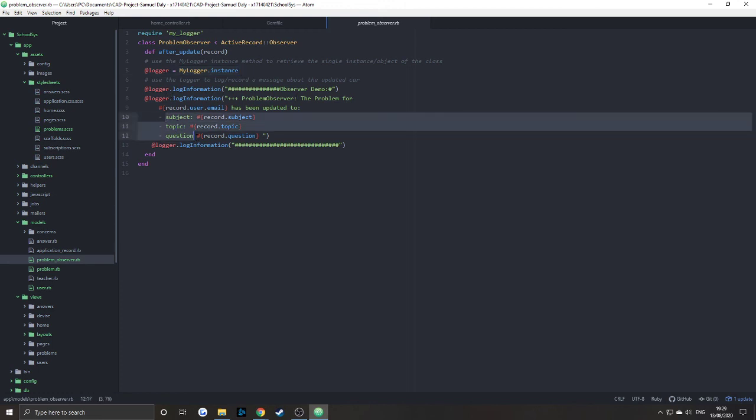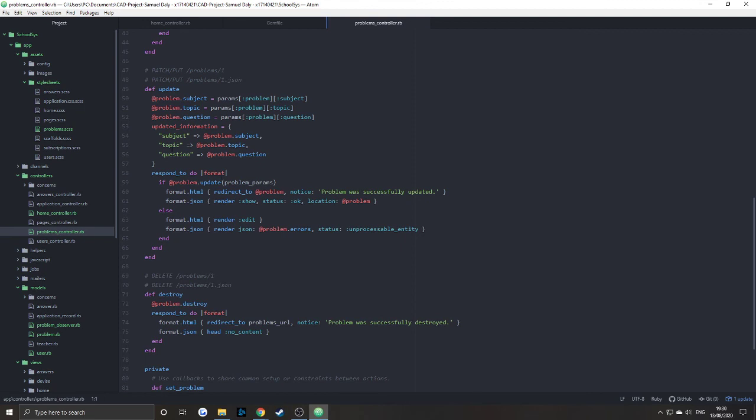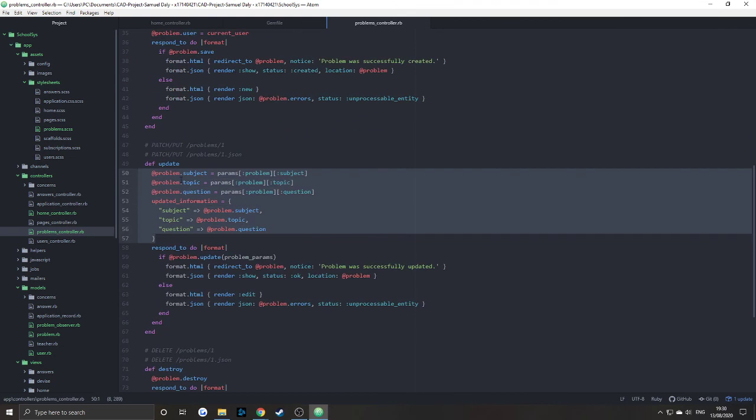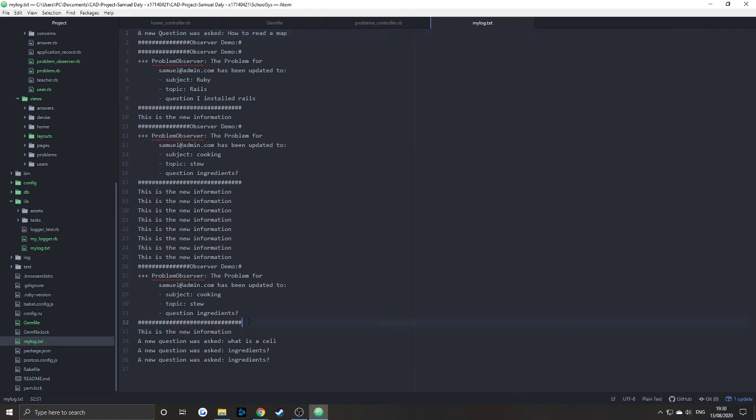So it would log subject, topic, and question. How I did this was through an updated system. So whenever anyone updated the question, it would log to the mylog.txt a question that was updated. And then if I go to my problems controller, we can see here that on update, it would get all this information, and because I have my observer class, it would log it to the mylog.txt, which it would print out like this once a question was updated. And that will conclude question 3G.